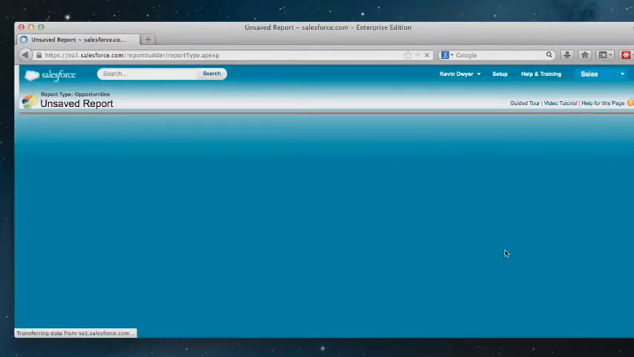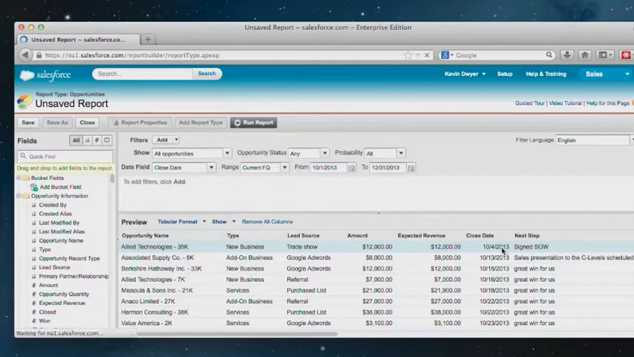All right, so now we're in the report builder. And until you come to the screen a few times, it might be a little overwhelming to you. The first thing I'm going to note is that this is an unsaved report. So if you navigate away from this, you'll lose everything. It's kind of like writing an essay and not saving it in time.